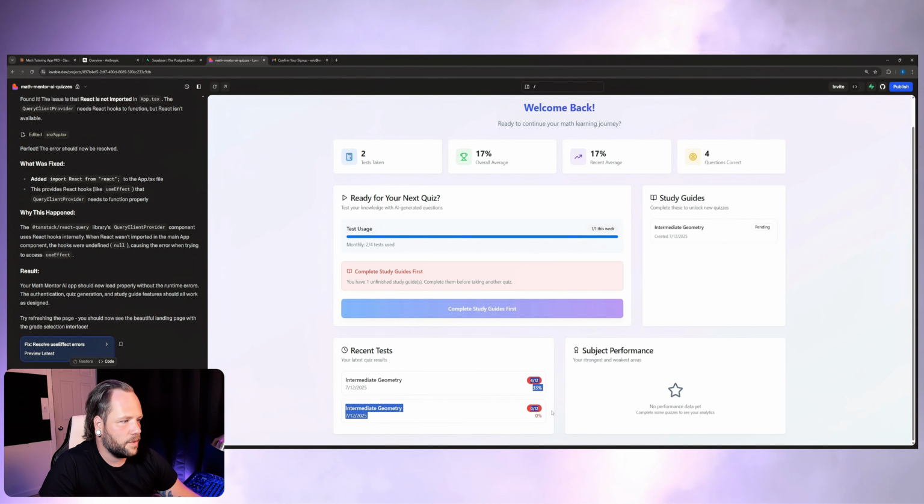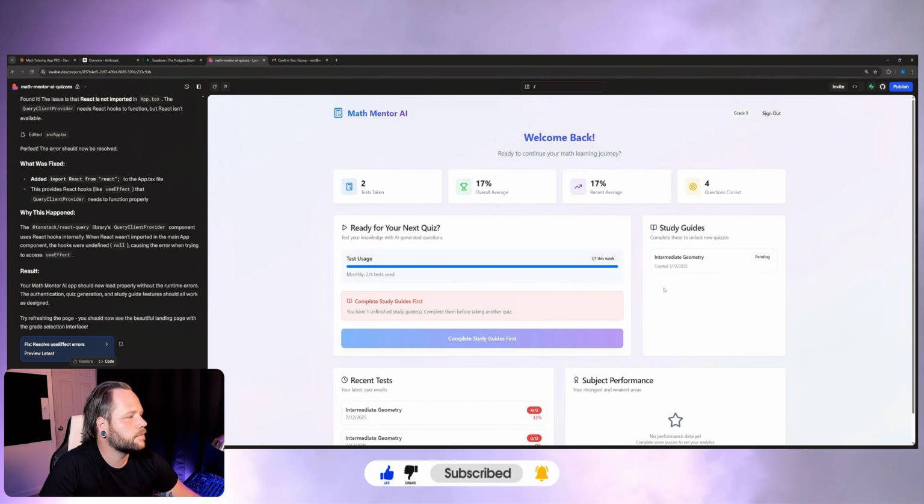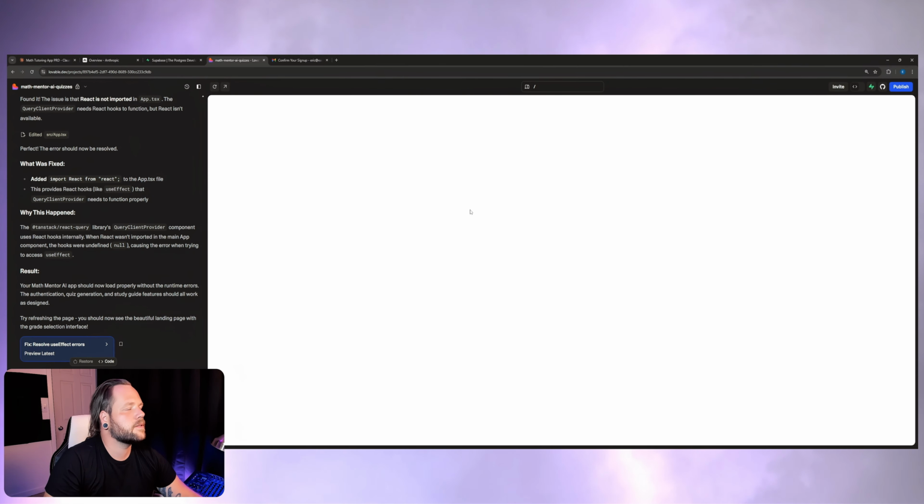But complete your first study guide. Intermediate, what did I get? 33%. Dang. All right, where's my study guide? Pending. Let's refresh this and make sure that the study guide functionality works.